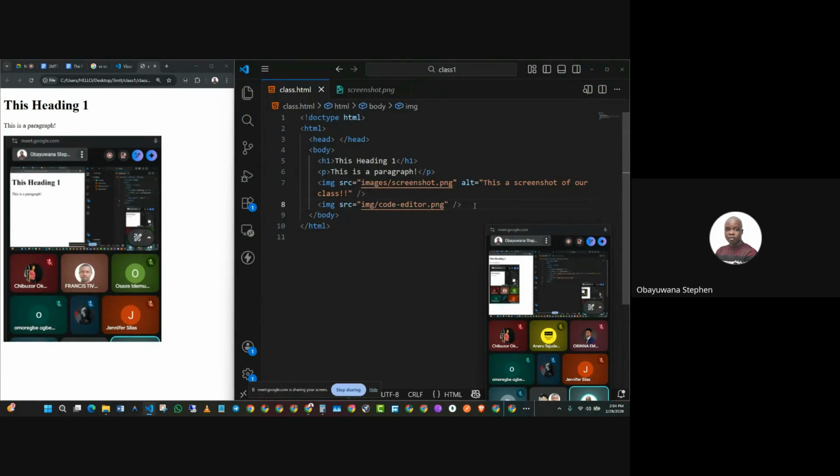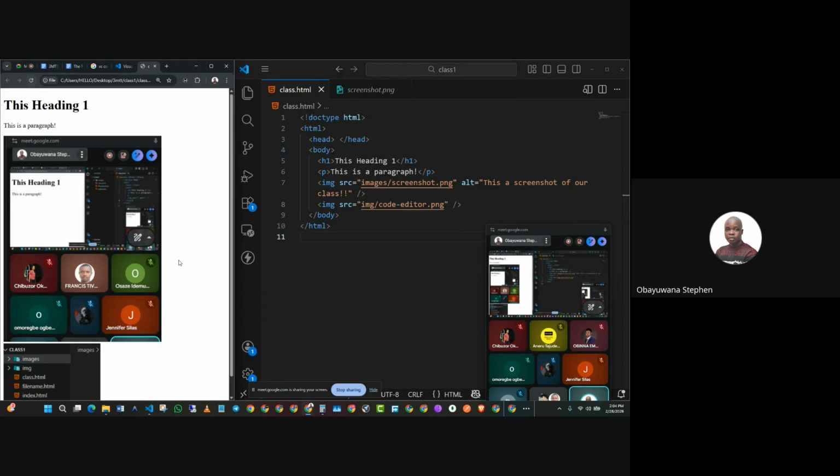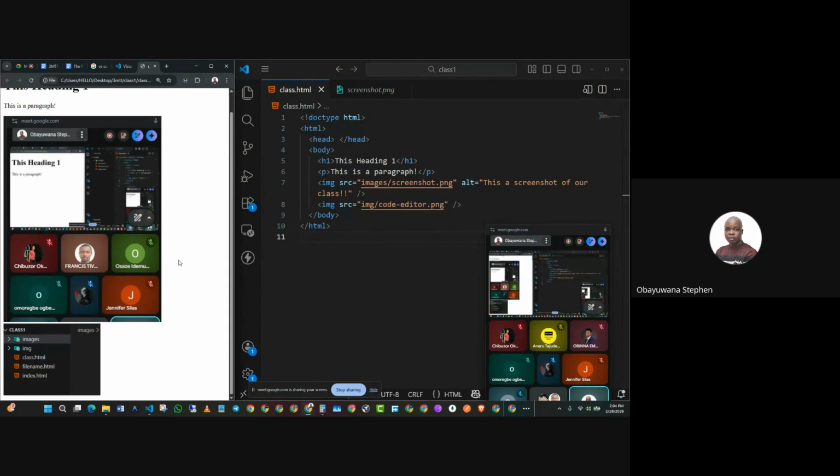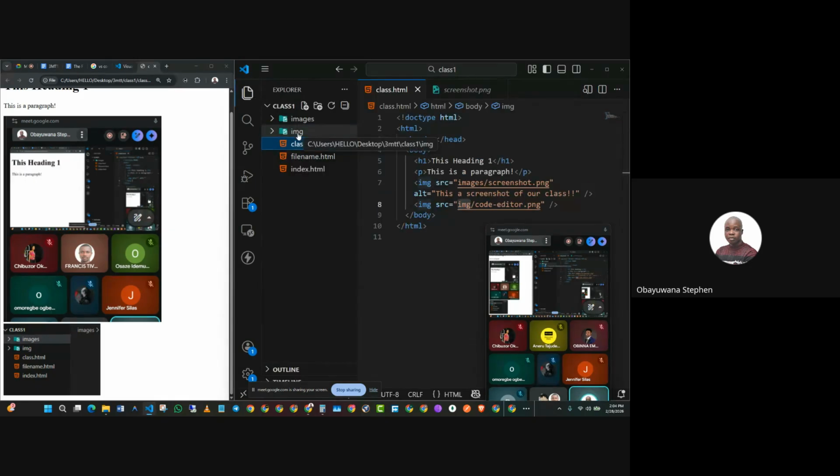So after saving, you have to preview on your browser. Use the Edge browser. Okay, so this is the image now. If I save now and reload, you'll see the second image. If you look at the structure now, this one here says IMG. That's because we added this image inside the IMG folder, while this other image is inside the images folder. So you have to take note of that.